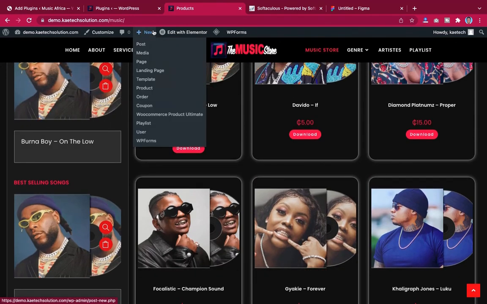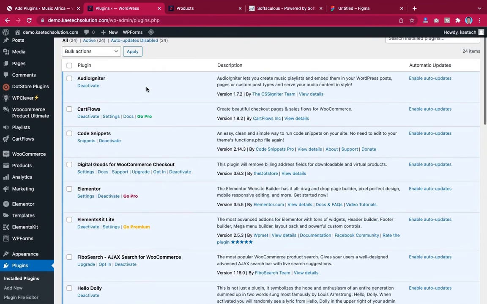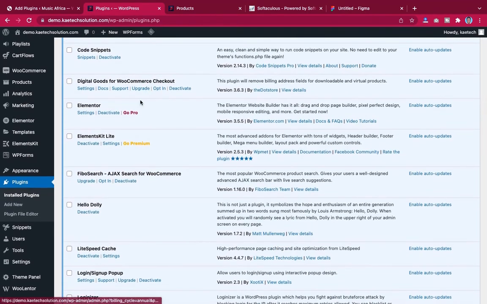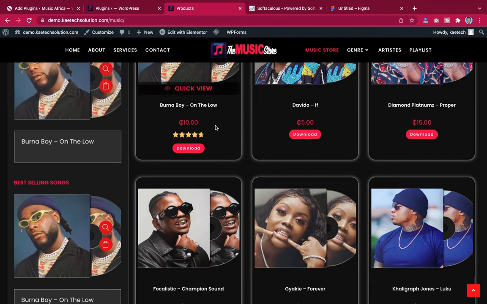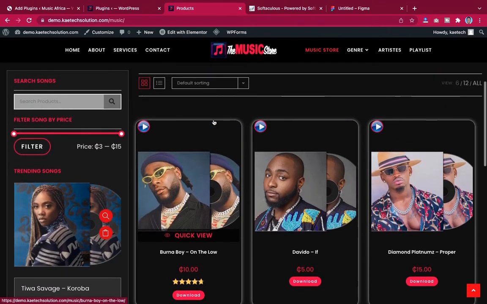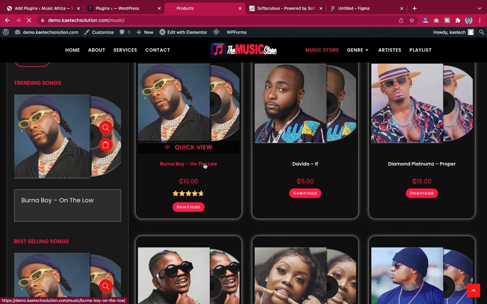Okay, and we're going to use these code snippets to add the code for us. And then we also use Digital Goods for WooCommerce Checkout. Now if you look at the checkout page, you realize that instead of having a whole lot of things, let me give you a quick view of how the checkout really looks like.